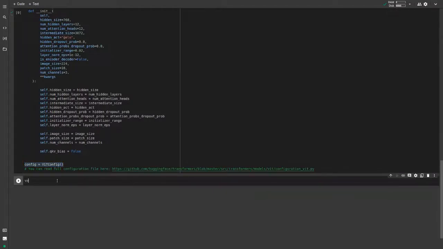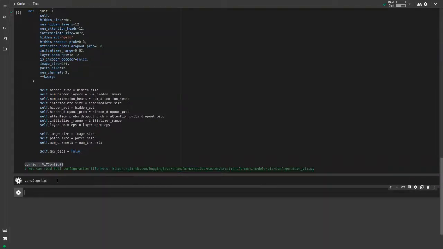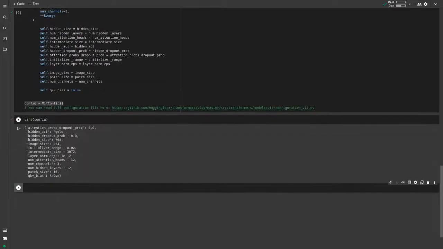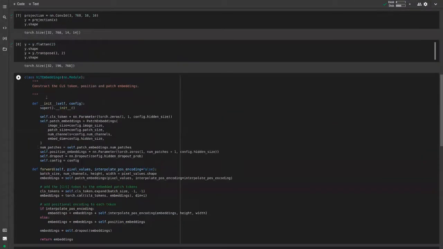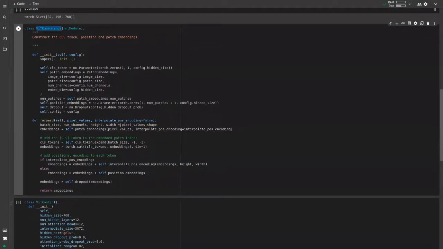Let's see what these variables are. Hidden activation, GELU, this is what is inside the encoder. Hidden size is 768, image size 224, intermediate size, we will look at it later. Attention heads 12, number of channels, hidden layers, patch size 16. So this is the config that we will pass when we initialize VIT embeddings. Now let's look at its forward function.